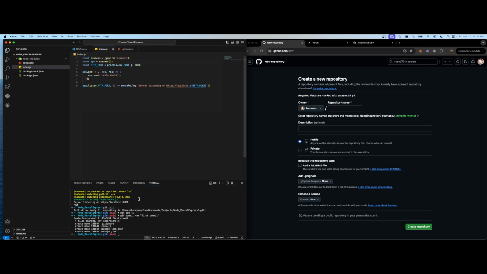Oh, I didn't save our index actually. We have our code saved on our own system, right?